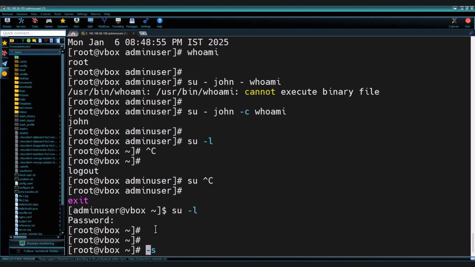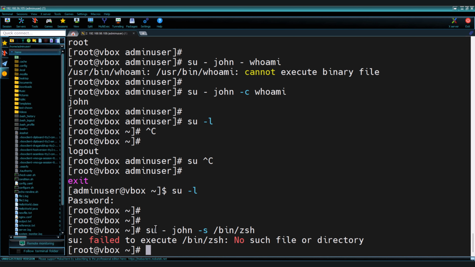Now let's see what the hyphen S option is. The hyphen S option allows you to specify which shell to use when switching users. This is useful if you prefer using a non-default shell like Korn shell or Bourne shell instead of the default shell for a particular user. Let's see some examples. su hyphen, I want to log into John, provide hyphen S and give the shell.